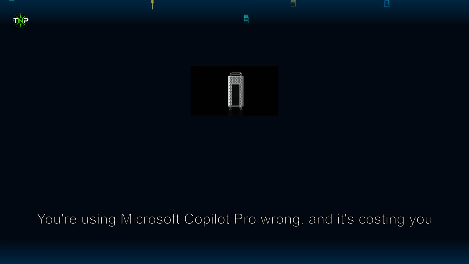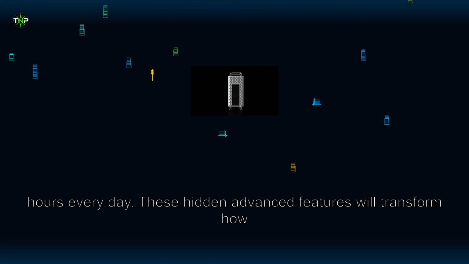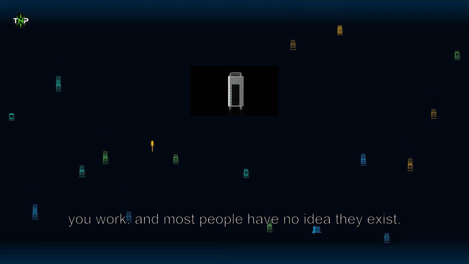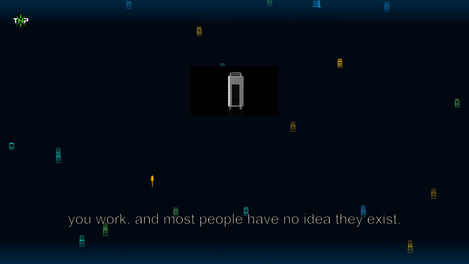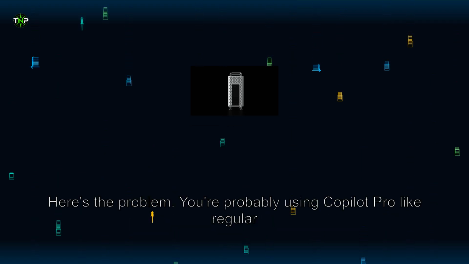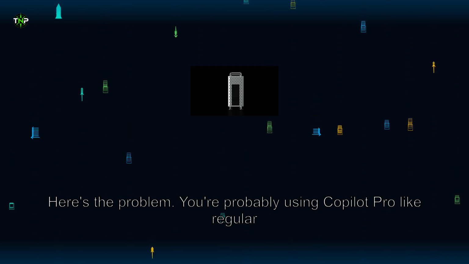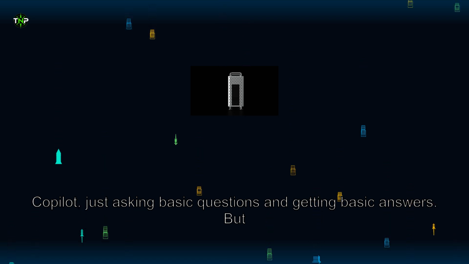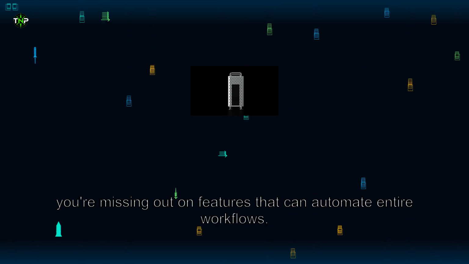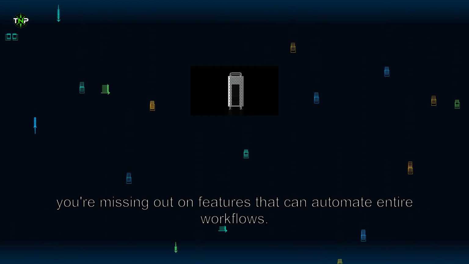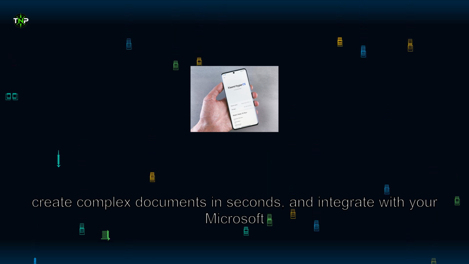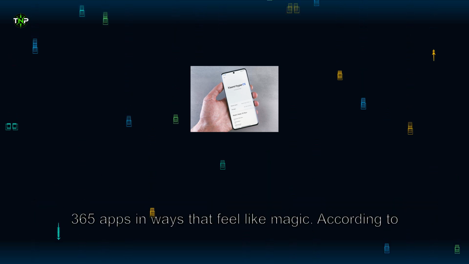You're using Microsoft Copilot Pro wrong, and it's costing you hours every day. These hidden advanced features will transform how you work, and most people have no idea they exist. Here's the problem. You're probably using Copilot Pro like regular Copilot, just asking basic questions and getting basic answers. But you're missing out on features that can automate entire workflows, create complex documents in seconds, and integrate with your Microsoft 365 apps in ways that feel like magic.